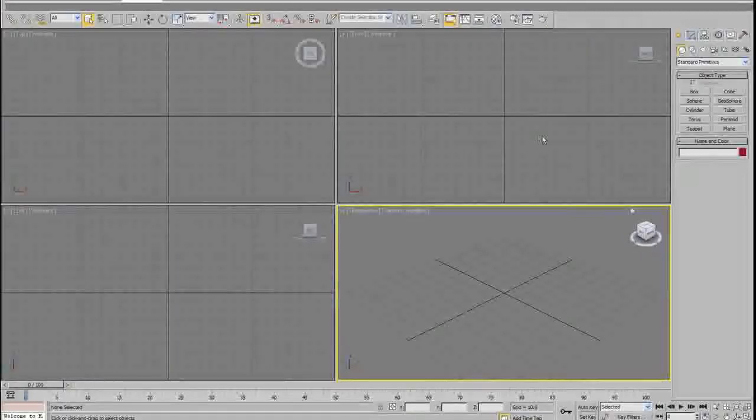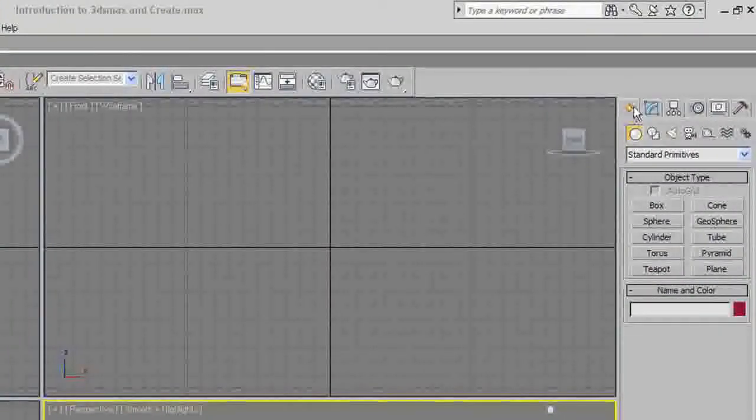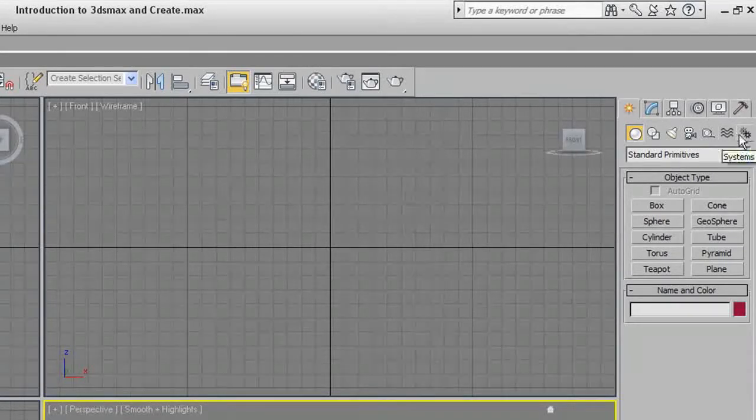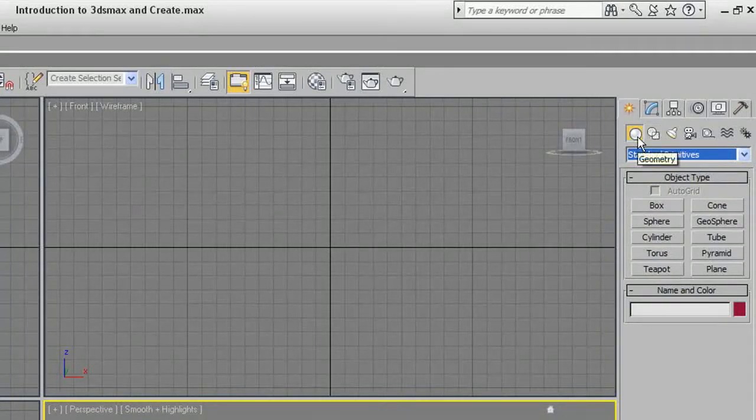Okay, now we're ready to move on to Create. Create is where you'll probably start every new scene or project. In Create there are a number of categories. We have Geometry, Shapes, Lights, Cameras, Helpers, Space Warps and Systems. Let's look at Geometry in a little more detail. The Geometry tools are split into a number of different subcategories. These are all accessible by clicking on the rollout. We will start by looking at Standard Primitives.